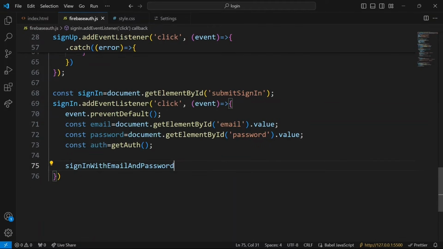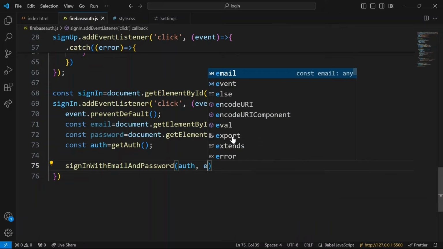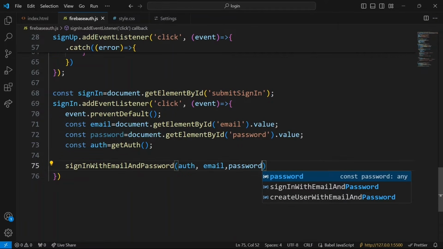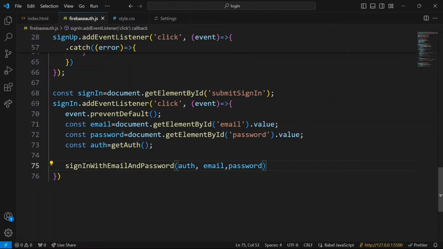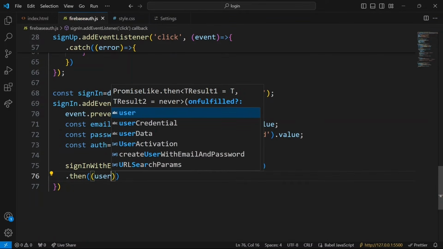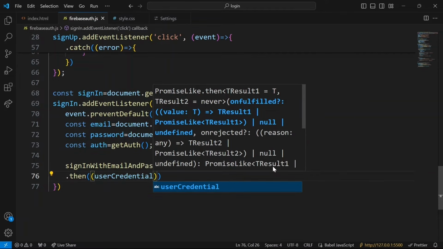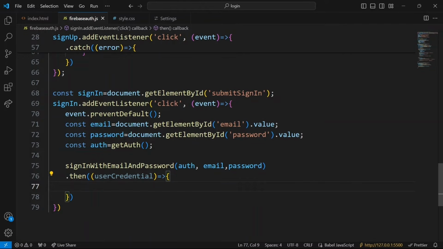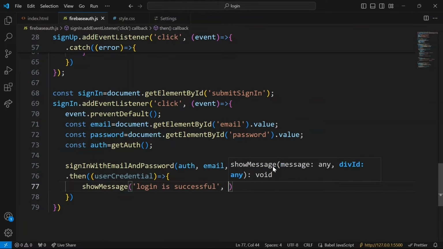This function is called to authenticate a user using their email address and password. Authentication instance, email of user trying to sign in, and a password will be passed as argument. We will have a callback function if signing is successful. User credential parameter contains the information of signed in user. At this point, we will show the message login is successful and show it in sign in message form.